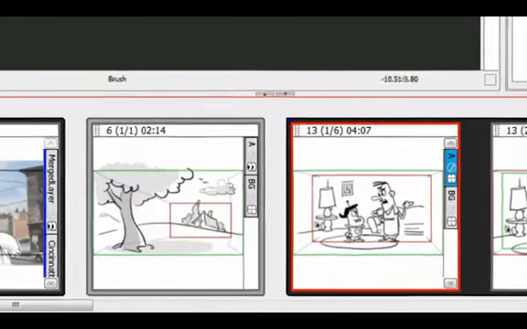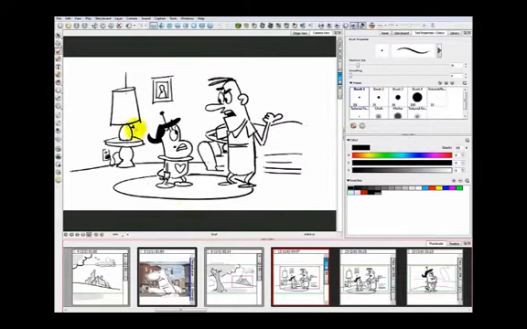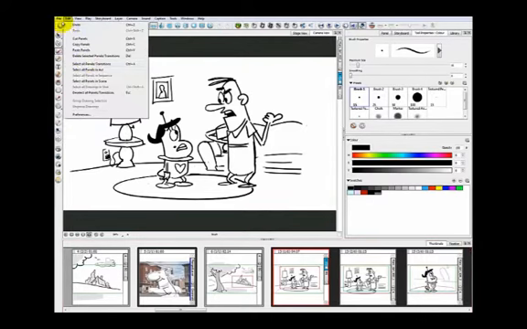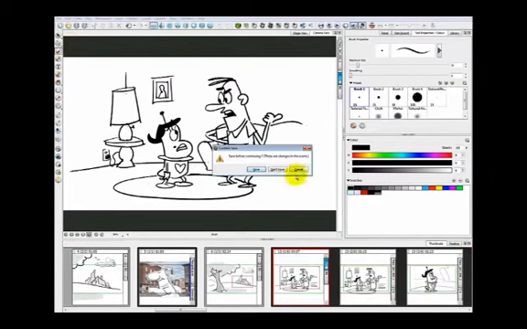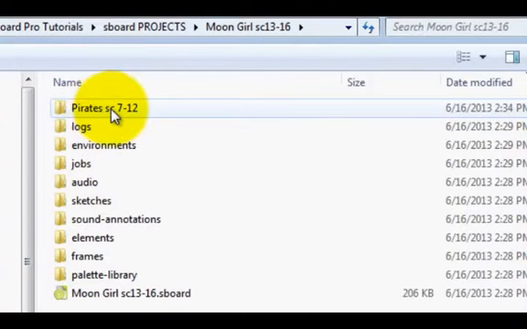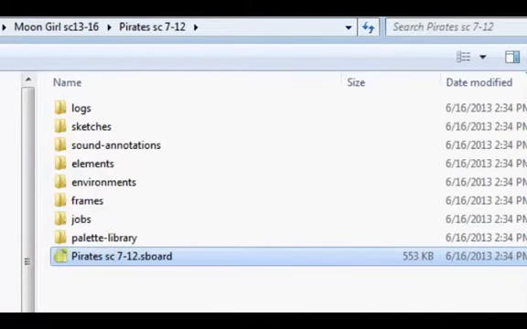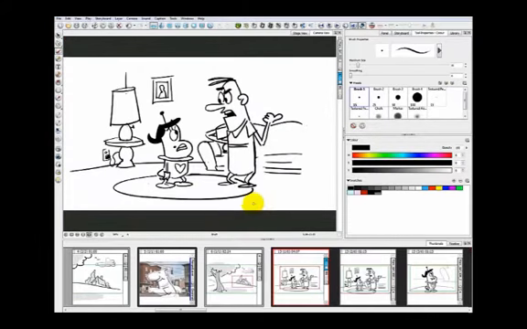And that Storyboard Pro file exists in its own folder once again. So if I go to Open, and then I go over here, I can see that in my projects the Pirates scene 7 through 12 is there as its own project, so it hasn't gone anywhere. So I'm just going to press cancel.